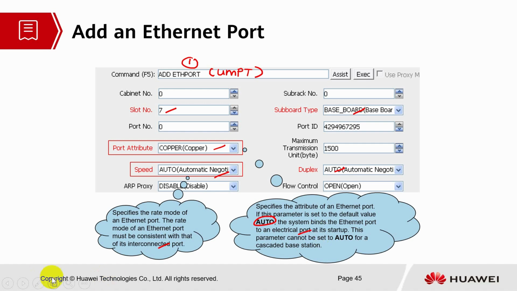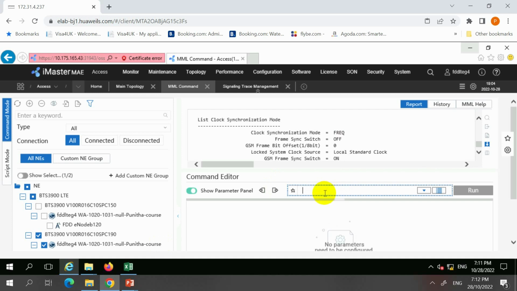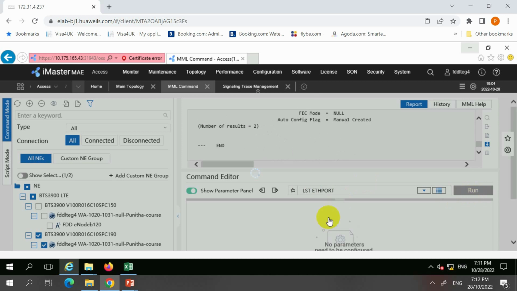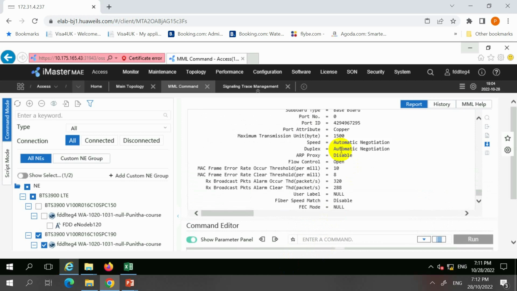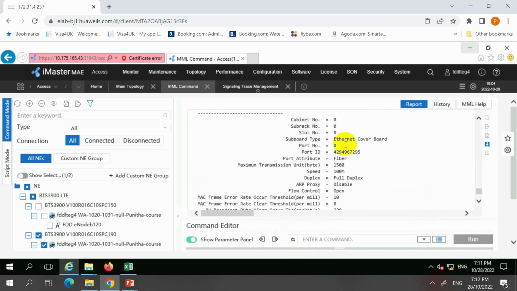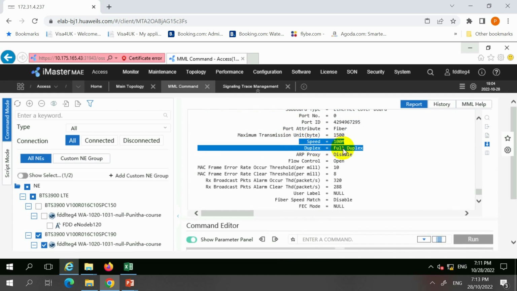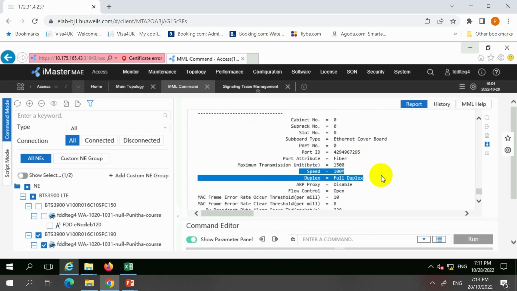So let's look into this command, add ETH port. We're going to see what we have in the list ETH port. This one is list ETH port. Basically we have configured with the support type, like the example here is Ethernet cover port, port number, port ID, and the port attribute is fiber, duplex and speed. They are using 100 meg and full duplex because it's an Ethernet cover board. Ethernet cover board, most likely it will have a backup. It's a backup board.